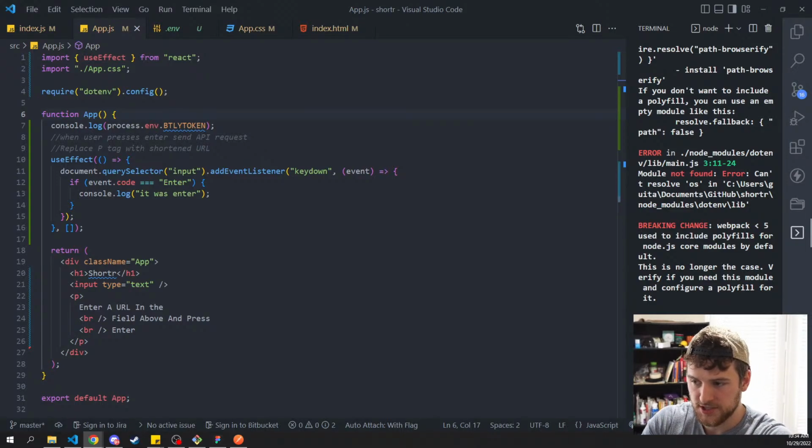And does this have process? It does not. Crap. What else might have something in there? The mailing list sign up or password reset, maybe? Process.env, nope. And process.env, nope. Cool.